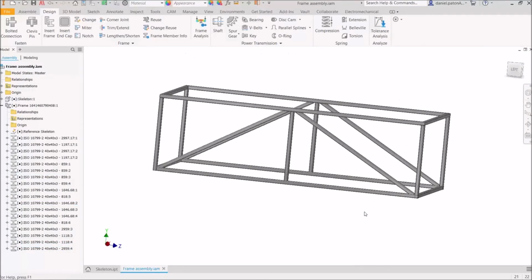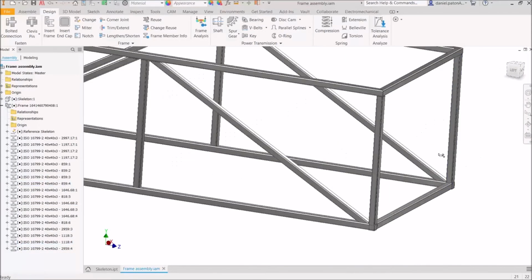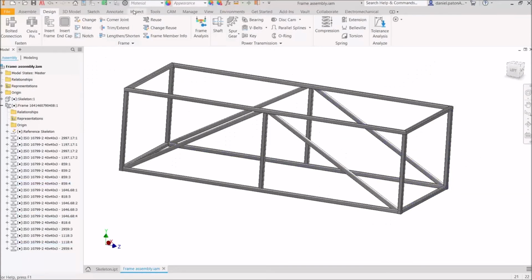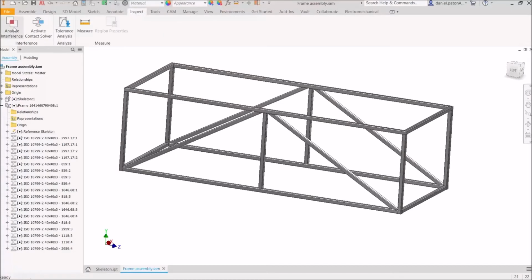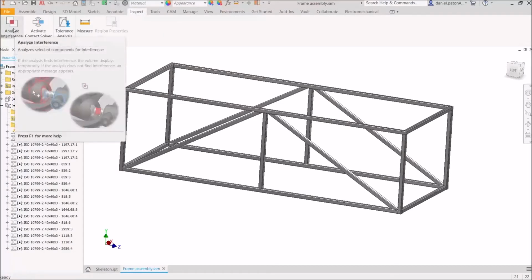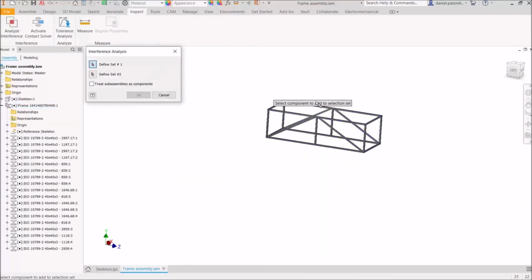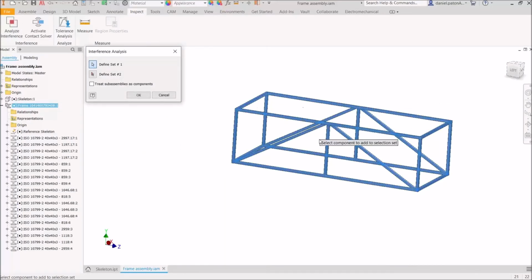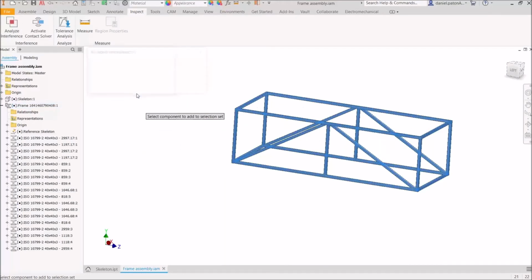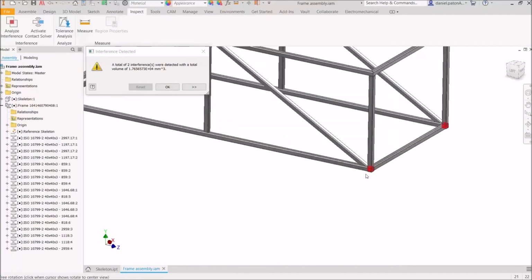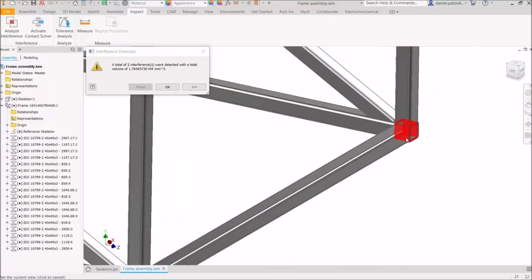If you ever do want to double check if you have missed any members or if you have any interferences or clashes, you can always check that under the Inspect tab. So I can go to Analyze Interference. And to define the set, I can just click on this as set 1 and click OK. And it will then show you any interferences that you have.